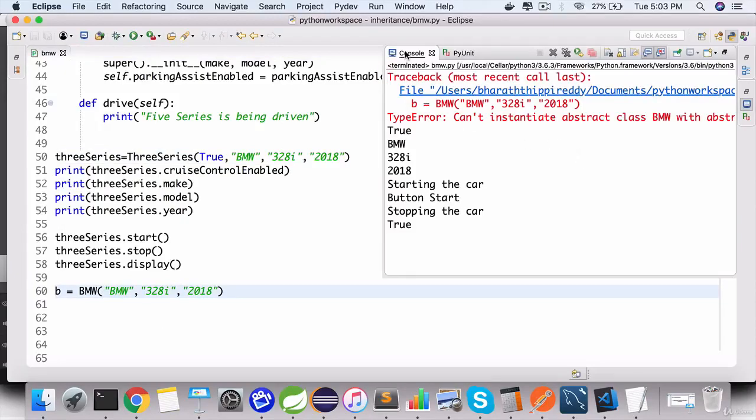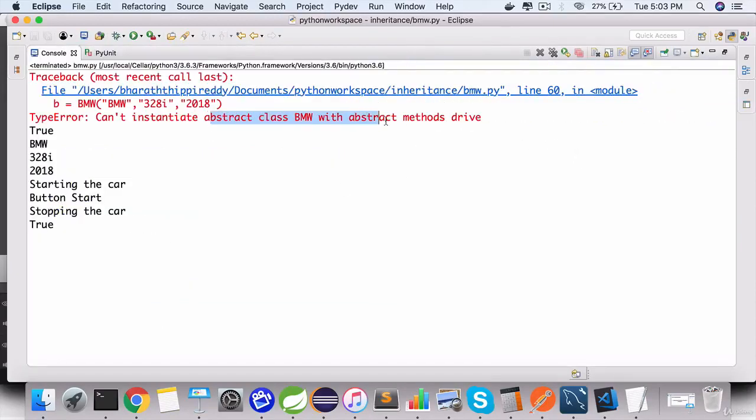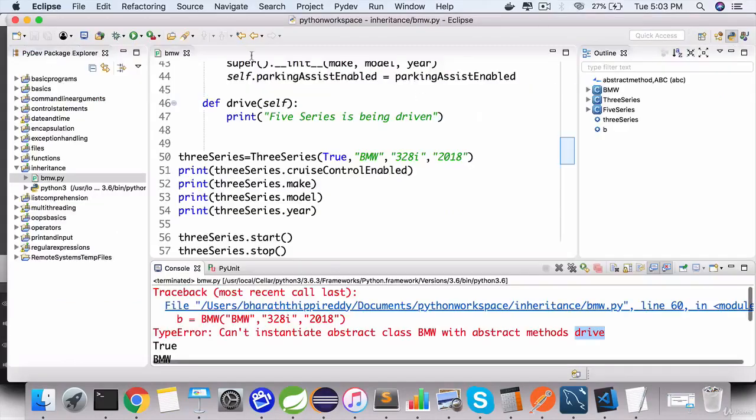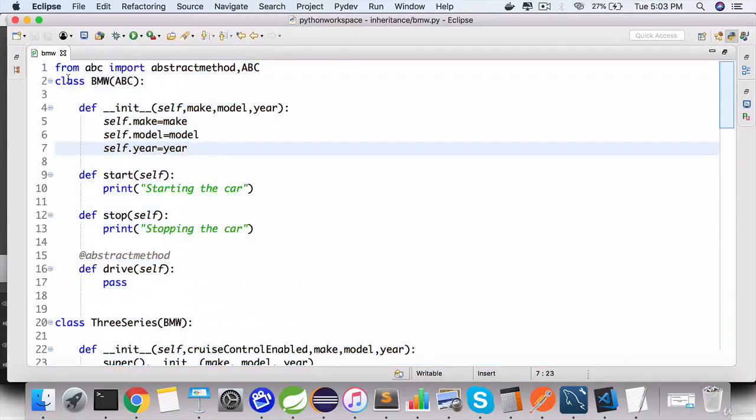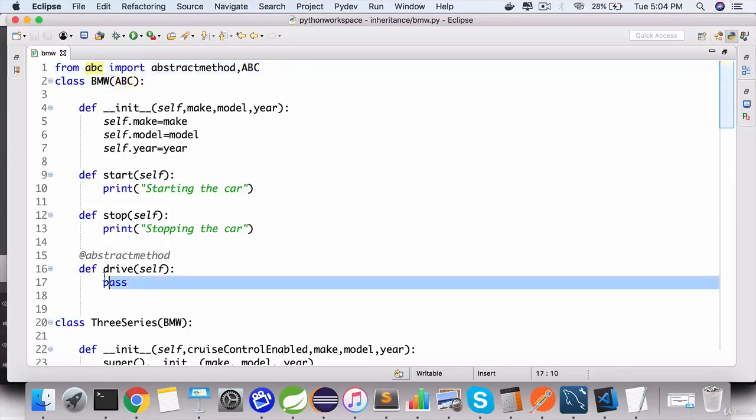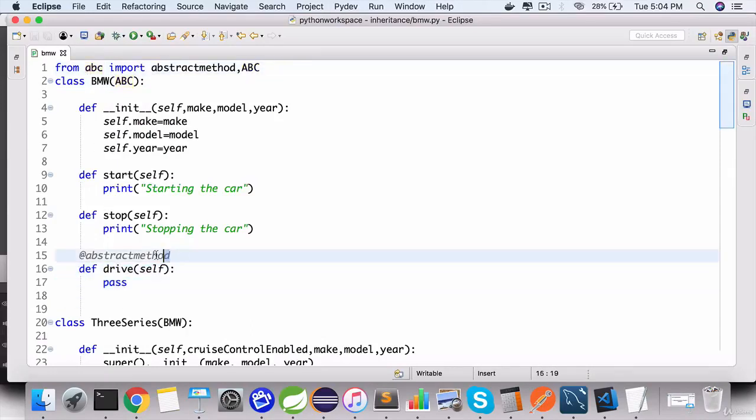You can never instantiate an abstract class. So at the end of the program, if you try to instantiate b is equal to BMW and pass in these 3 parameters to the BMW constructor, save it, run it, and you will see a problem. It says cannot instantiate abstract class BMW with abstract methods drive. So you have successfully seen that abstract classes cannot be instantiated.